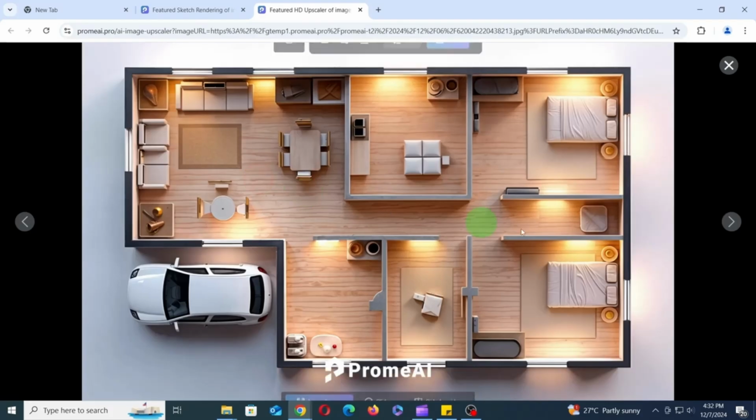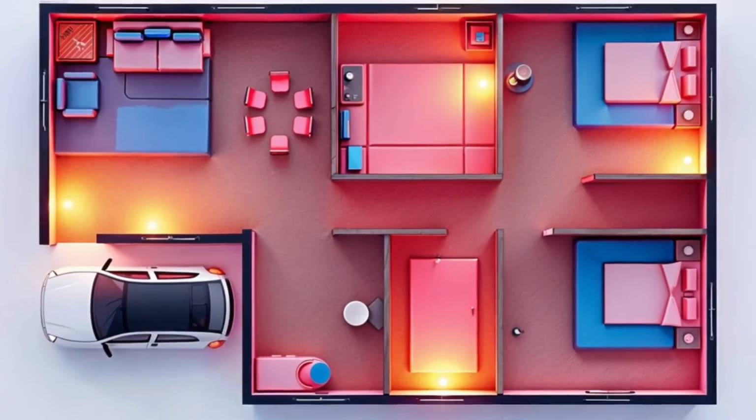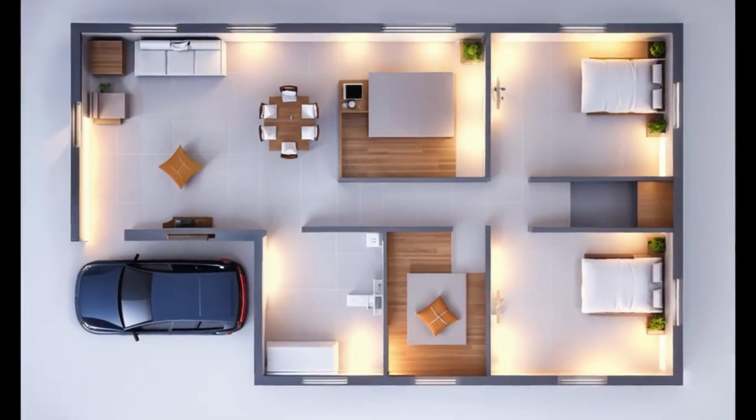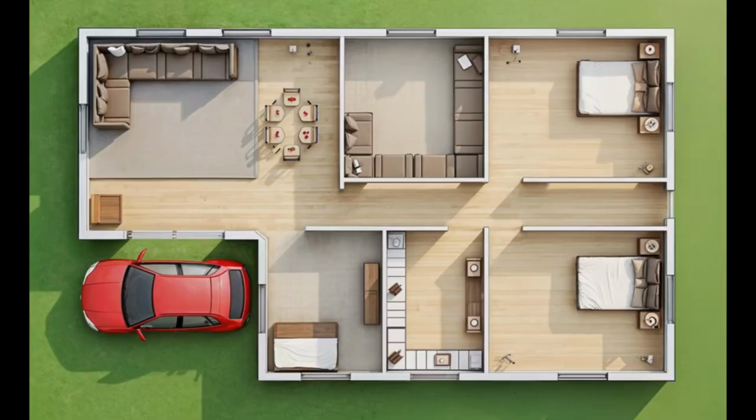And that's it. You have just taken a deep dive into the world of AI powered 3D floor plan generation with PromeAI. Remember, practice makes perfect. Keep experimenting with the different settings and styles to achieve your desired result.